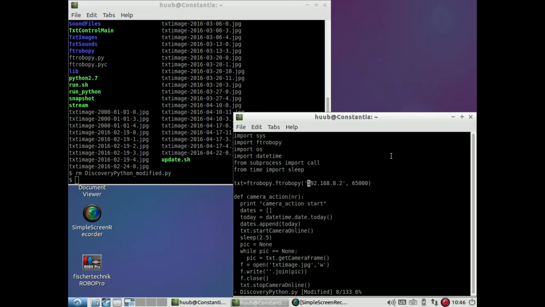Hi, in this video on my TXT Discovery robot and controller, I focus on improving the code. I got some advice from the developer of the FT RoboPy, which I use for running Python on the controller, and I'm going to follow up on some of it.